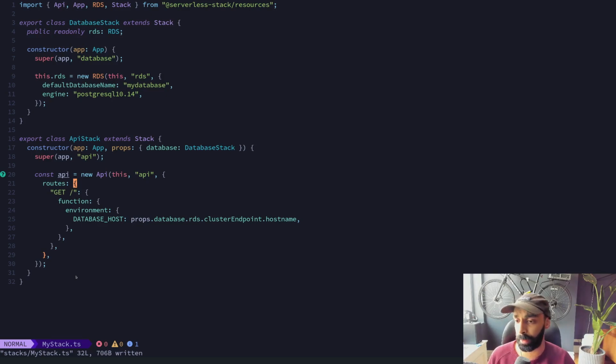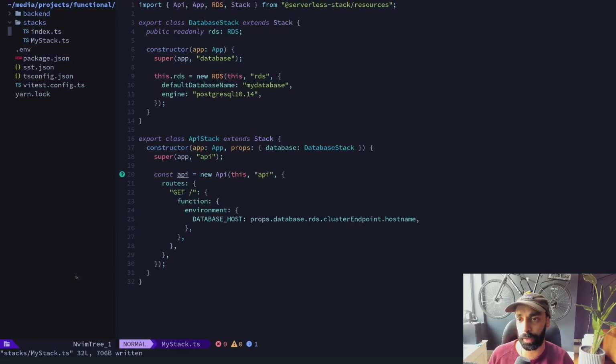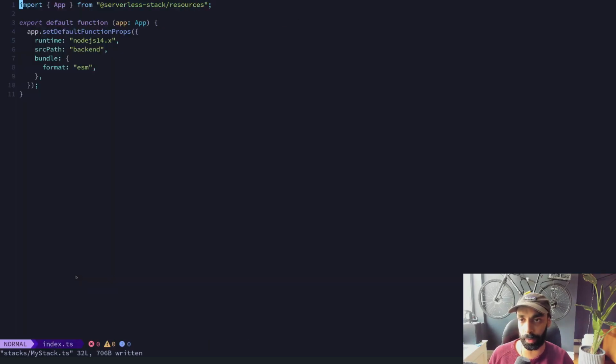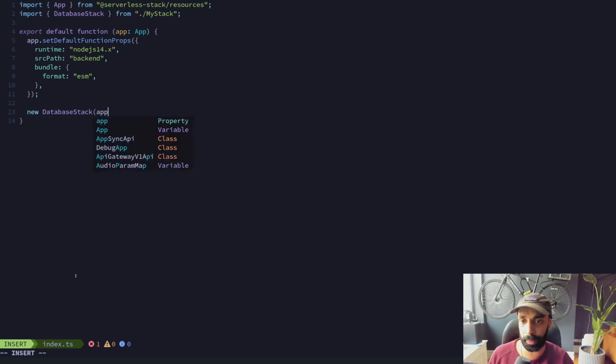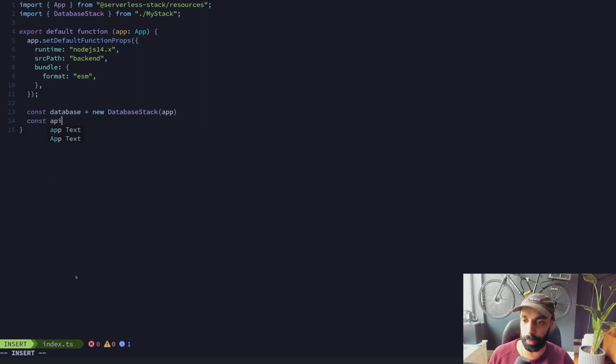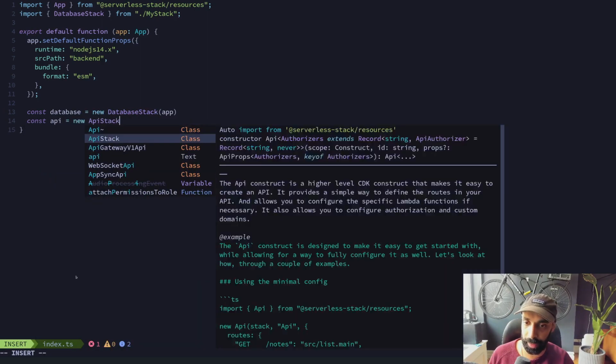We're not done here. We still need to coordinate these stacks getting loaded into each other. So you go into your main entry point. And let's first initialize a database stack. I'm going to assign this to a variable. And now let's initialize the API stack.